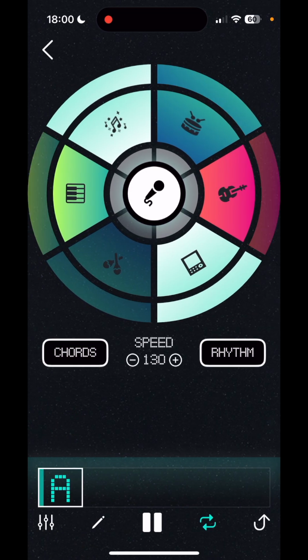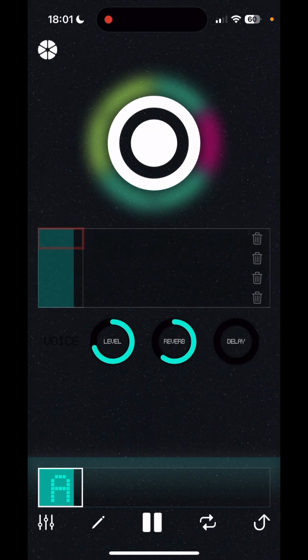And then if you press the button in the centre of the wheel, that opens the vocal page. And then press the white button to record yourself through your phone's microphone, and then add effects to it.